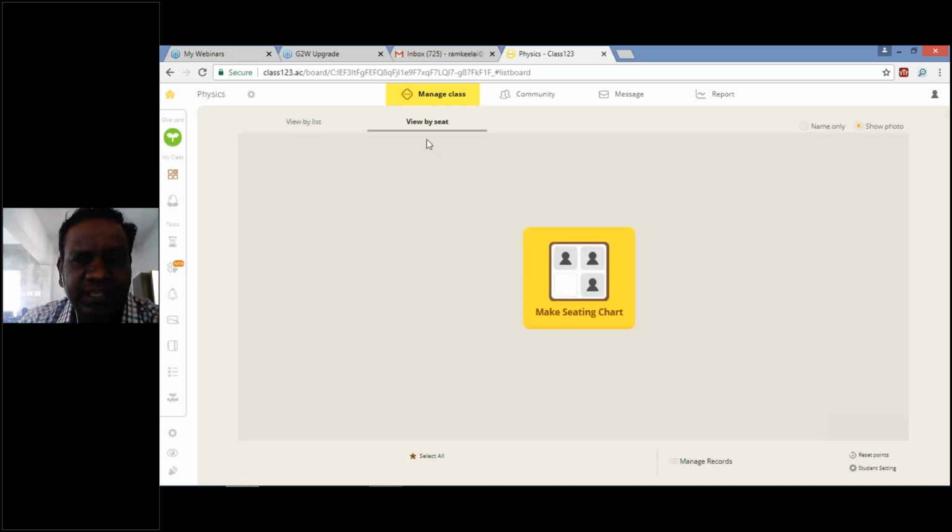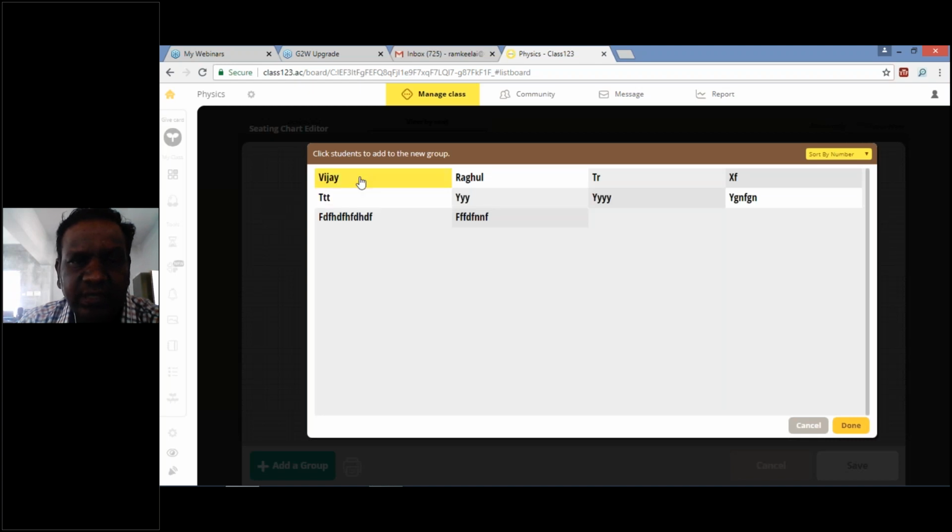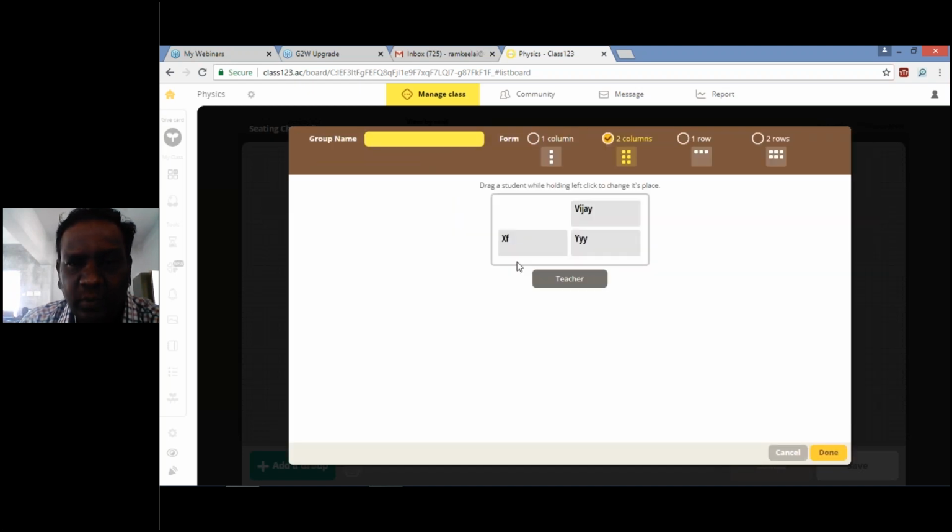So view by seat, making a seating chart. You can do it for students. You can manually add a group or automatically add a group. Okay. So like Vijay can be in one group. Practice for practicing the group activity, you can do it here. Done.